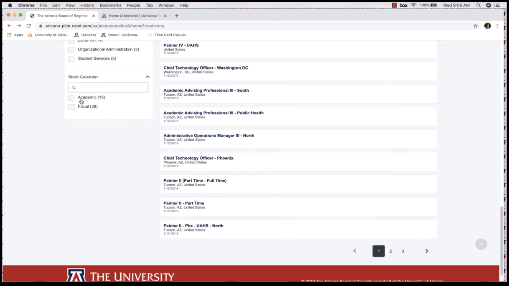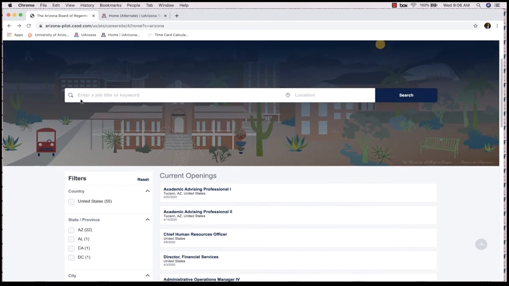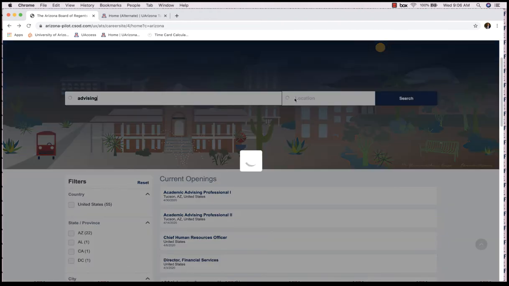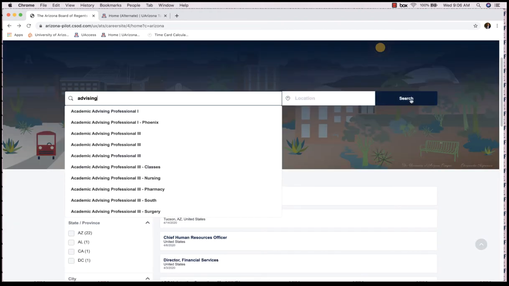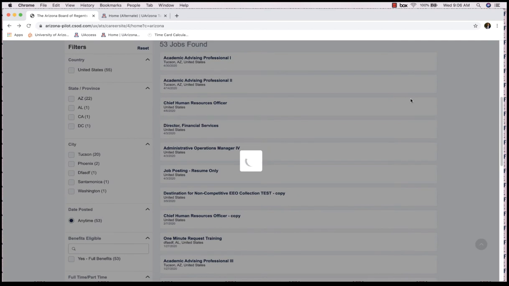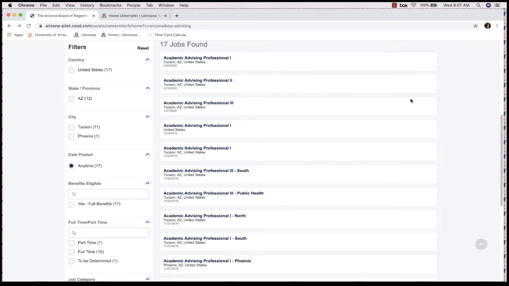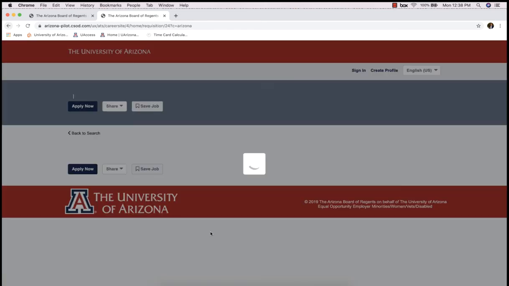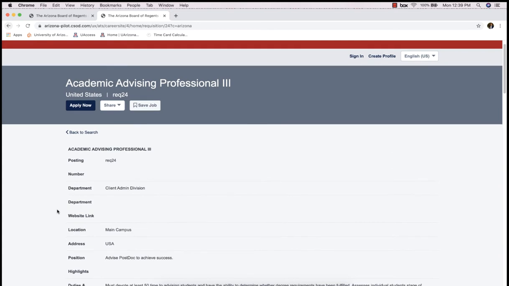So now let's conduct a search. In the search bar, I'm going to enter advising, and then I'll hit search. My search results will appear below the search bar, so here. Once you find the position that you're interested in, you'll simply click on the title and will be redirected to view more details about the position.